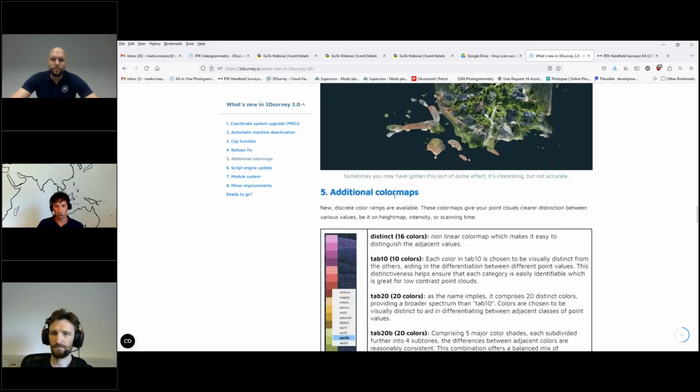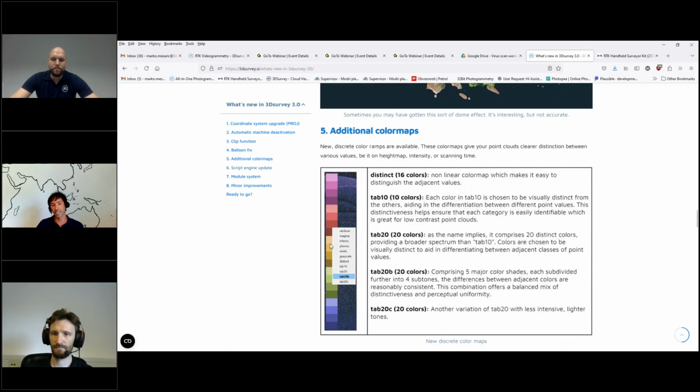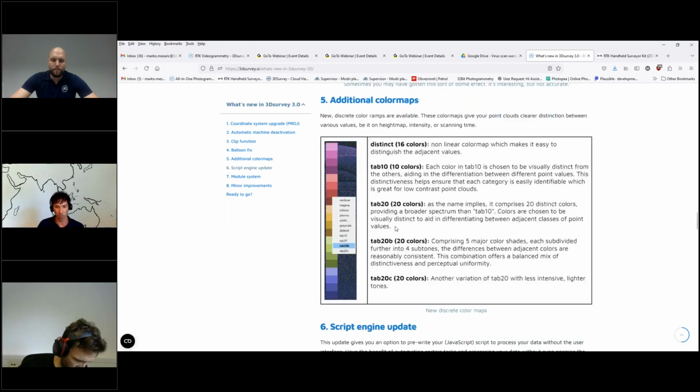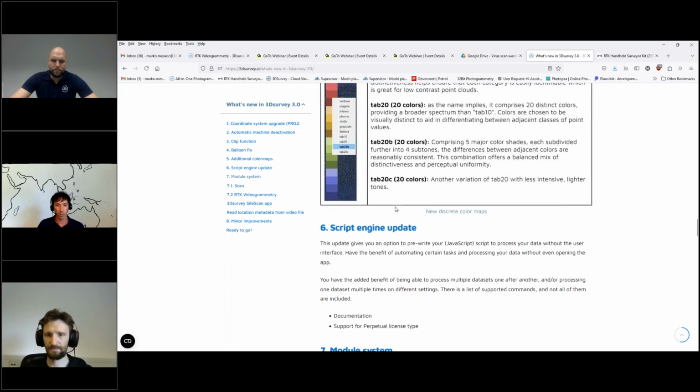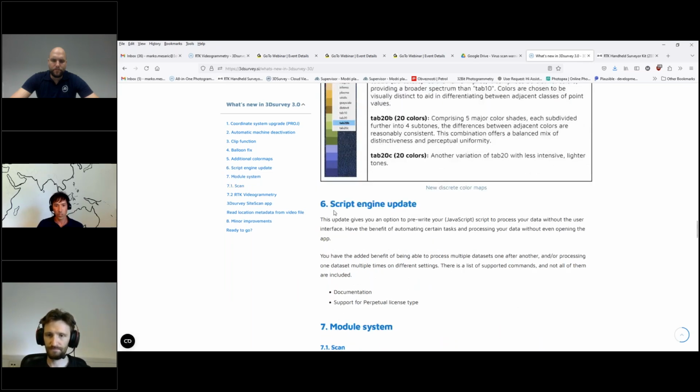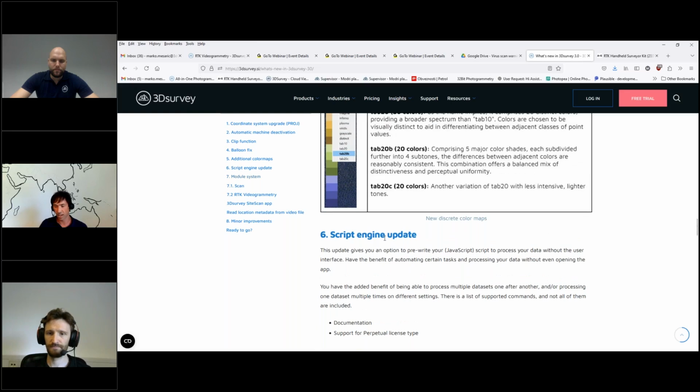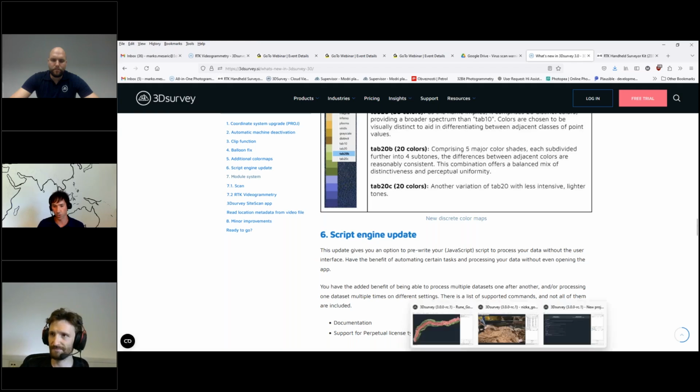Then we have additional color maps. Beside the standard height maps, options are now available. Also two more additions. You can check them later on, no problem. And we also upgraded the script engine in case you are using it. Just to let you know, it's updated. All functions are again available with the script engine, and feel free to use them.